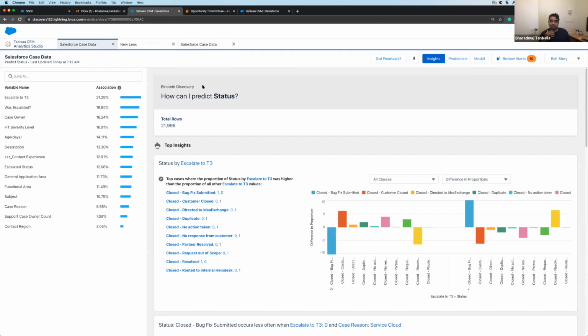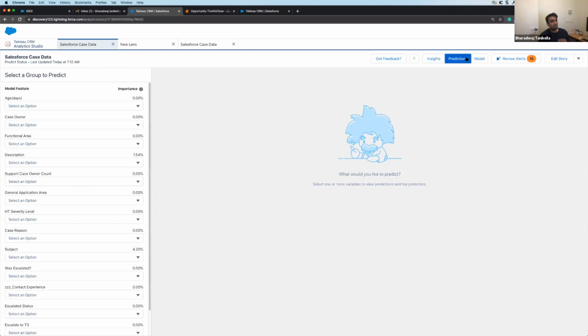But what we're trying to do here is give you the insights of how your data set can help you understand what the status of that case might be, right? Predictions will work the same. The models do work the same, and then you can essentially deploy it and get multi-class predictions across your organization.